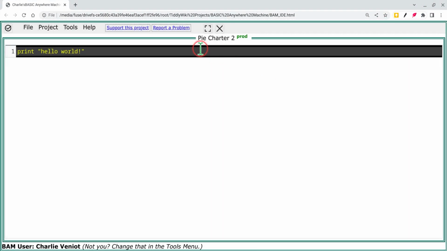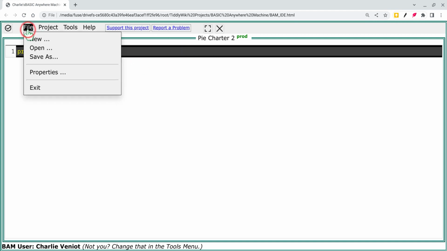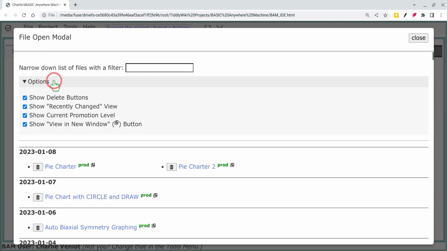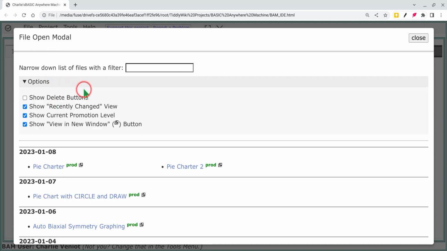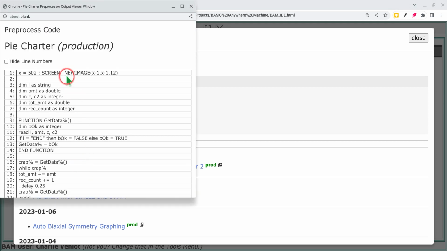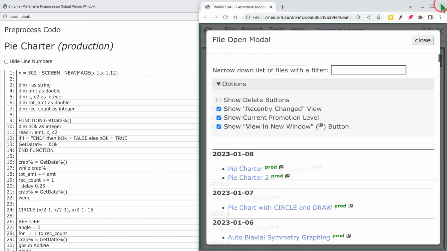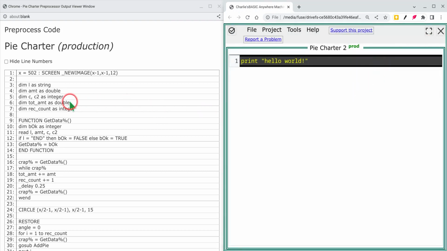So today I was going to work on Pie Charter 2, and I want to copy some code from Pie Charter 1. So now I can just go and find my first Pie Charter program. Let's hide the delete button, not making any mistakes here. And I just click on this little box, and now I've got the other program open in a different window. And we can tile these two windows, put them side by side, and now I can copy whatever code might be here into this other one.